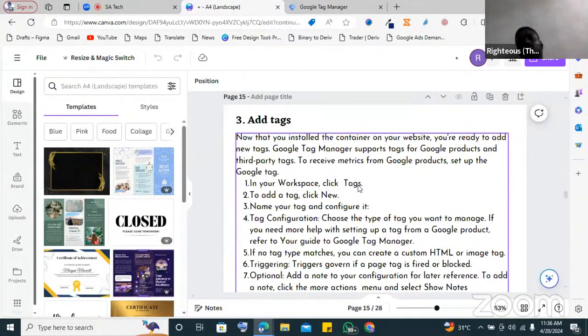Let's say we want to install a Google Analytics tag. Do you get me? So now that you've installed the container on your website, you're ready to add tags. Google Tag Manager supports tags from Google products and other third-party websites, which I showed you the other time. So to receive metrics from Google products, set up the Google tag.